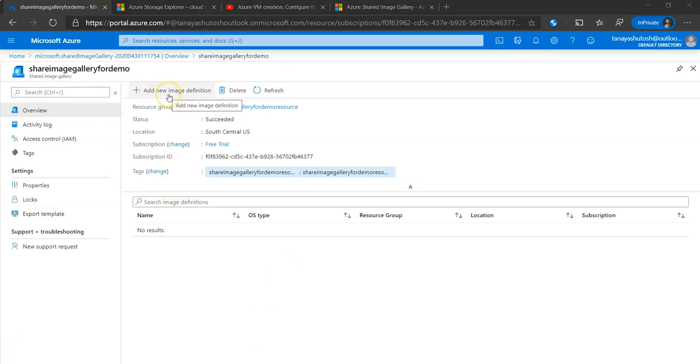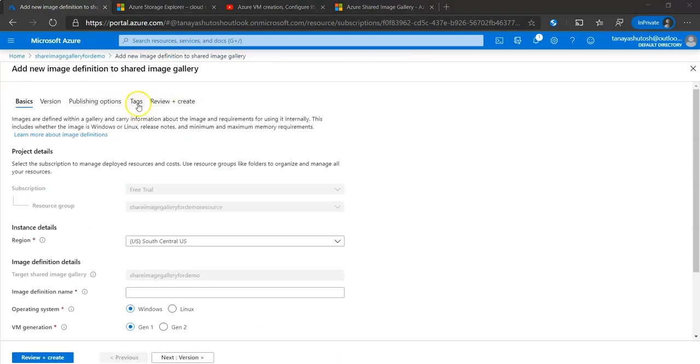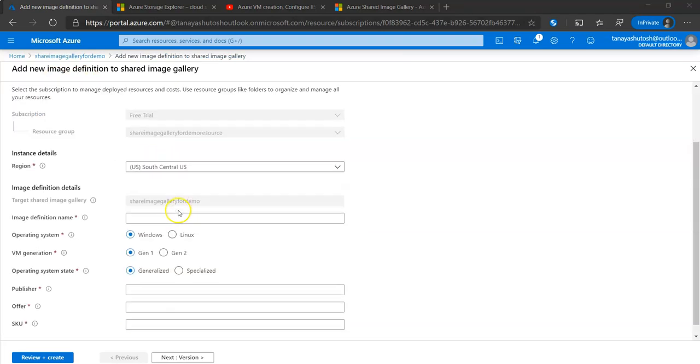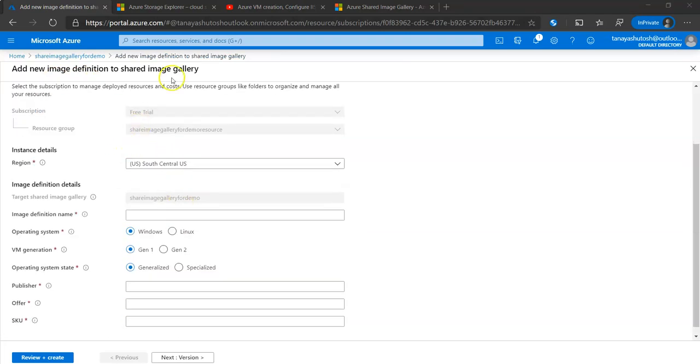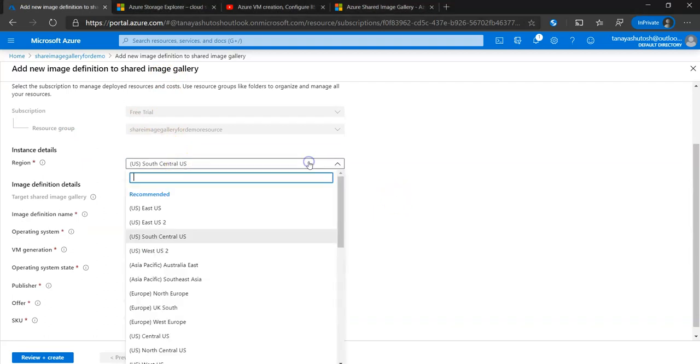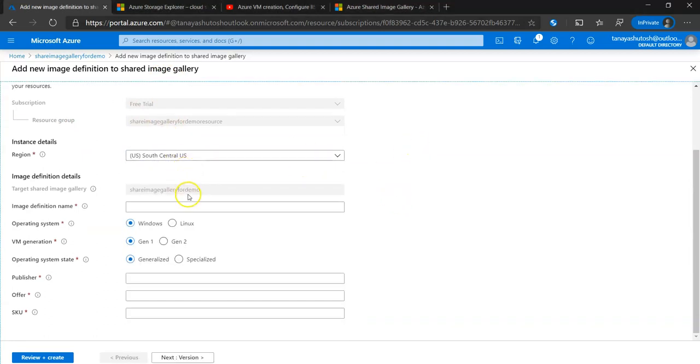So now add image definition. So let us start now adding a new image definition to the shared image gallery. You don't need to select subscription as it is already selected in the shared image library. So let us just select the region. It's fine. Let us keep South Central US. And image definition name, you can give any name for this.